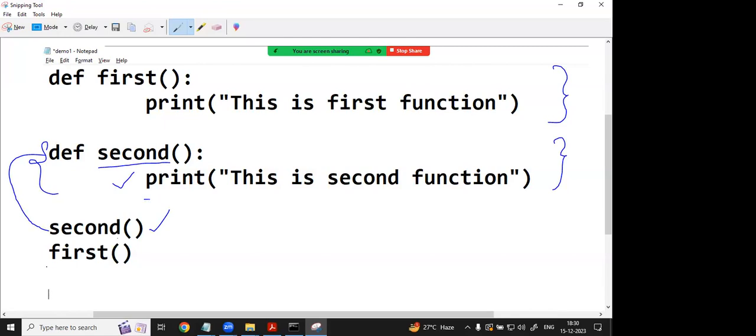In the next line, what is available? First is available. Then it will cross verify: is the first function matching with the defined function? Yes, it is matching. Then the Python virtual machine takes responsibility: let me execute this function body. Then it will execute. Once it is executed, this one also is done. If no other line is available, the program will be terminated automatically. That's the flow. Are you getting it? Good.